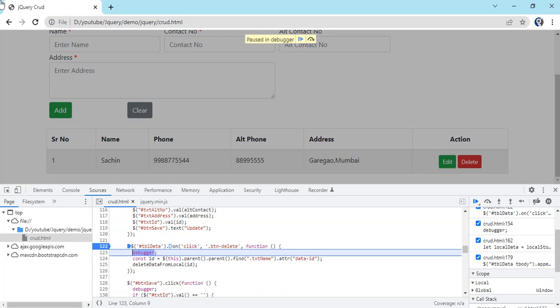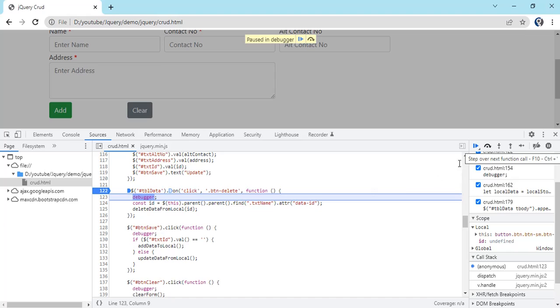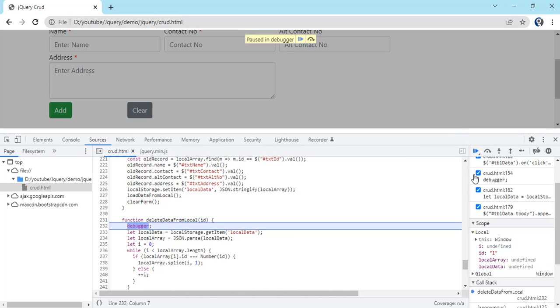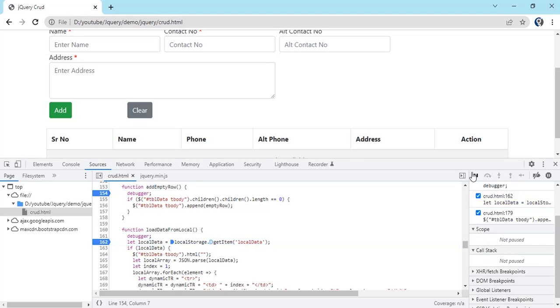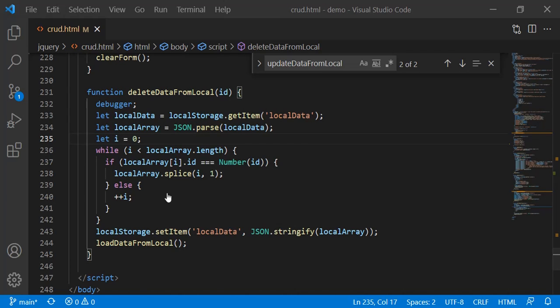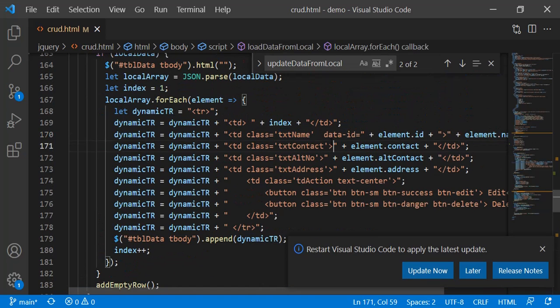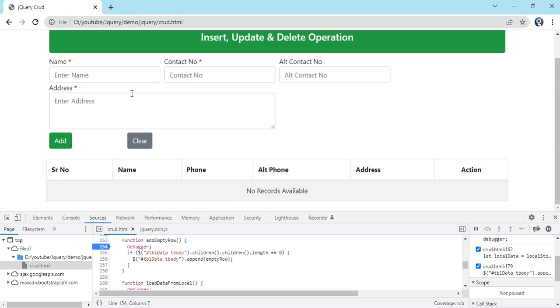So let's click delete. On click of delete, what we need is the particular record id. Here you can see this parent dot find txt name dot attribute. For the first text box I have added the attribute. Let me show you how we have done that. See, for the first text box we have added a data attribute, data-id, the element id. So when we click on delete, we just read that data.